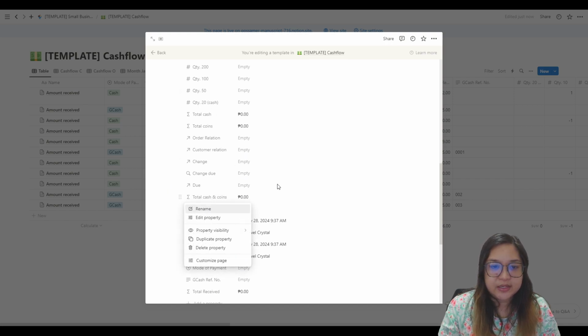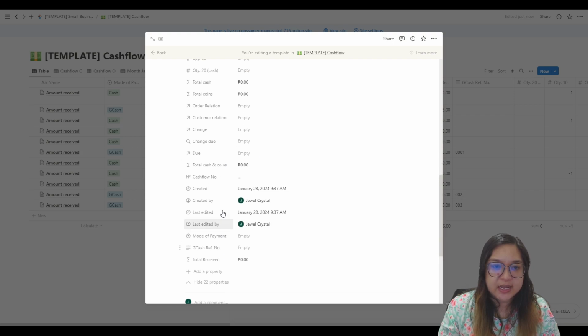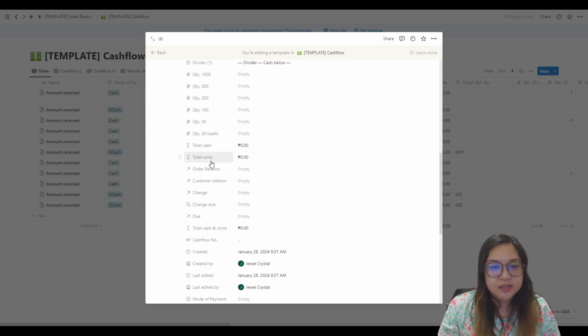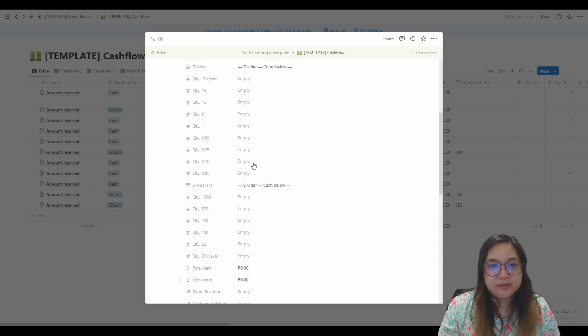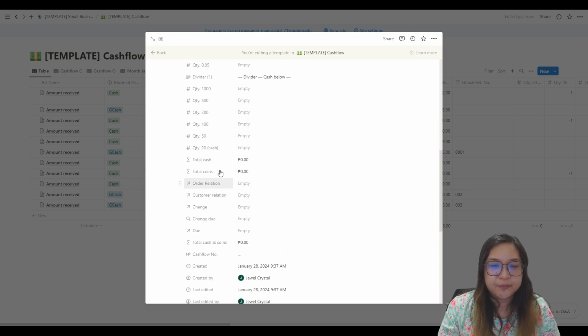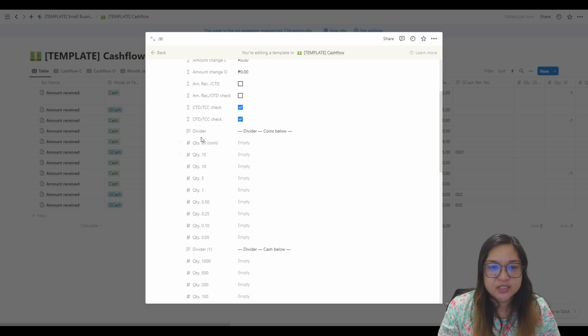Now, the thing with that is it also needs to adjust the total cash and coins. So it's basically just, you need to add it to either the total cash if it's a cash item, or a total coins if it's a total coin item. It's very simple. So if you need to, you need to adjust all of these.